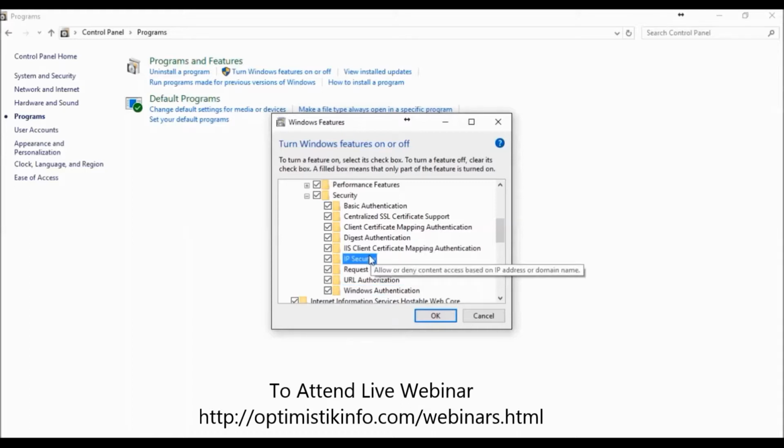In case of IP security, IP and domain restrictions allow you to enable or deny content based on the originating IP address or domain name of the request. Then Windows authentication. Windows authentication is a low cost authentication solution for internal websites, and this authentication scheme allows the administrator in a Windows domain to take advantage of the domain infrastructure for authenticating the users.